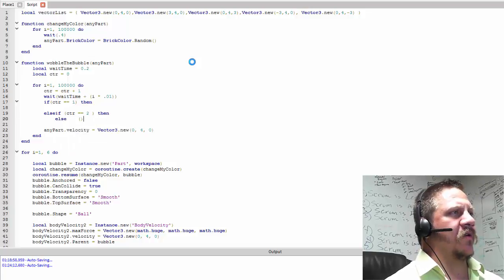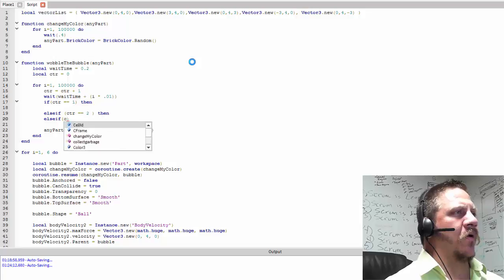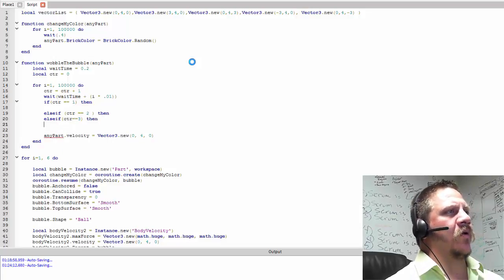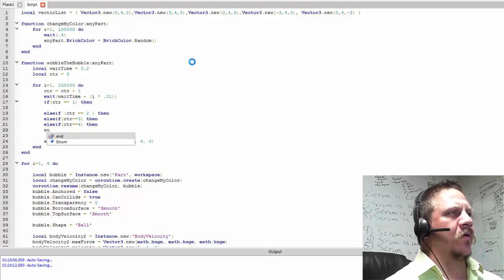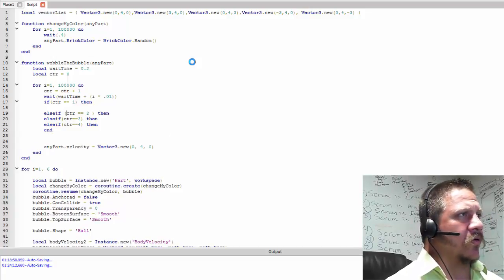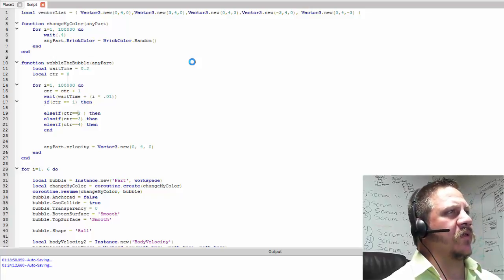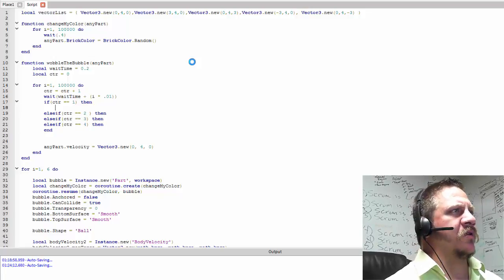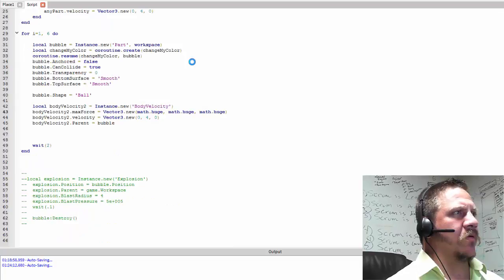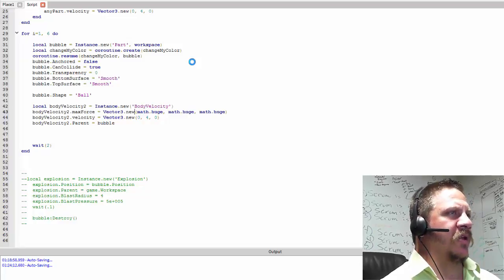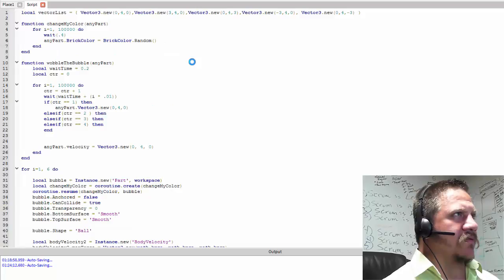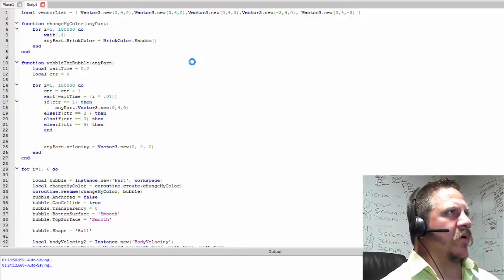Alright, else if equals 3, else if equals 4. And what we're going to want to do in each of these cases is just call a different any part dot any part first child body velocity vector, right? So let's see here. Any part.